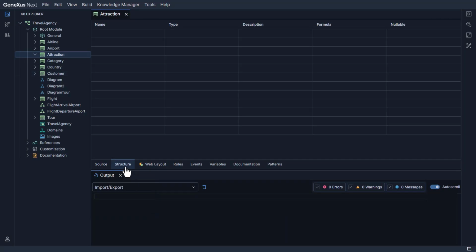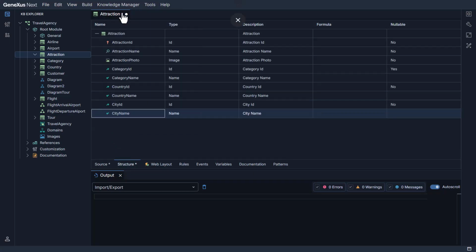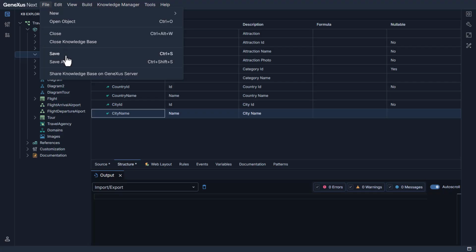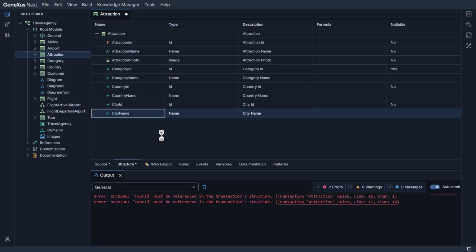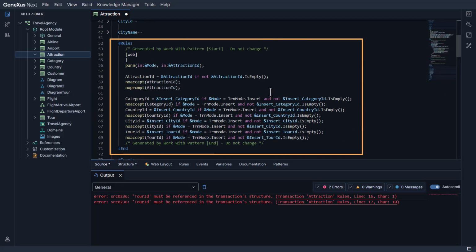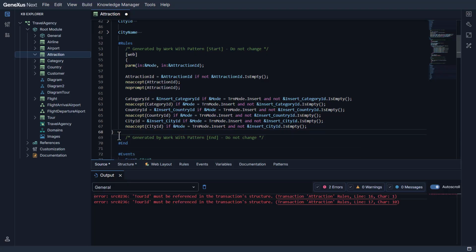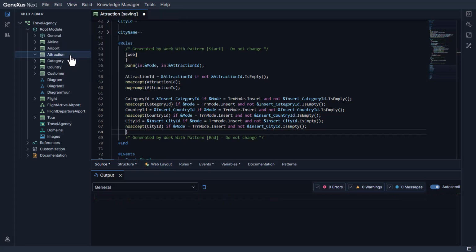We open the attraction transaction, remove the tour ID and tour name attributes, and save. We can see in the output that an error appears. This happens because when generating the pattern in this transaction, several rules were created automatically to implement everything necessary. And some of these rules use the tour ID attribute. We comment them out or directly delete them. And now when we save the changes, we can do it without any problems.